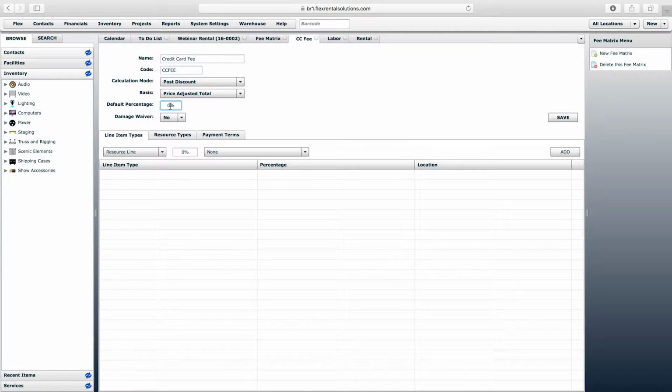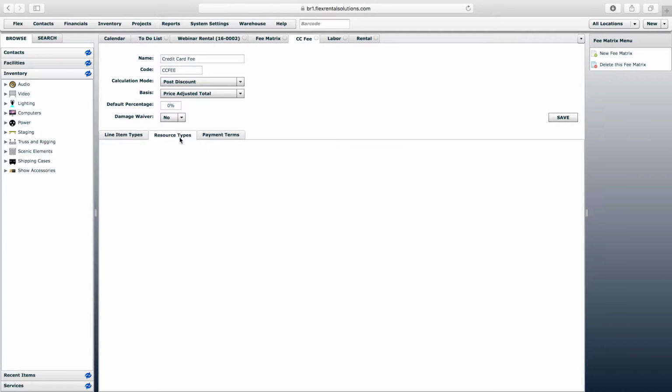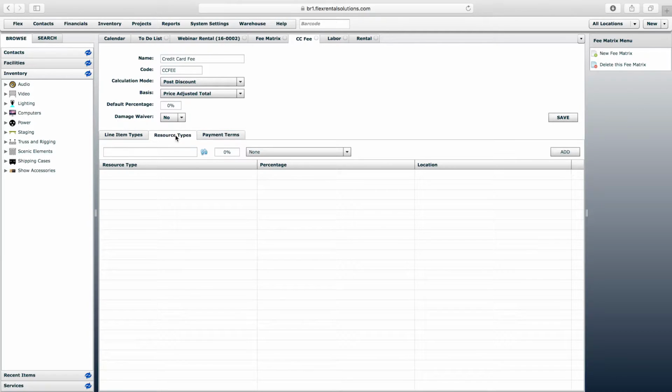Let's come back to this in a minute when we look at the different options that we can apply to a fee matrix. And to look at some of these options, I want to jump over to our labor or rental fee matrix that we set up. And again, if they don't make sense to you now, we will cover exactly what these are and what these mean. Right now, I just want to show the different options that you can set up in a fee matrix, and then we'll tie it all in together.